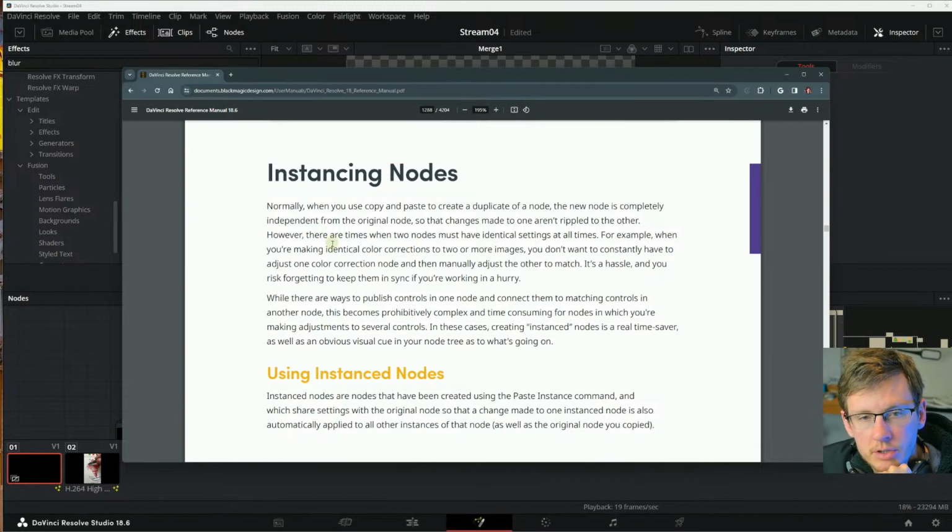Instancing nodes. How are we doing on time? Still got a few more minutes. A little bit more.